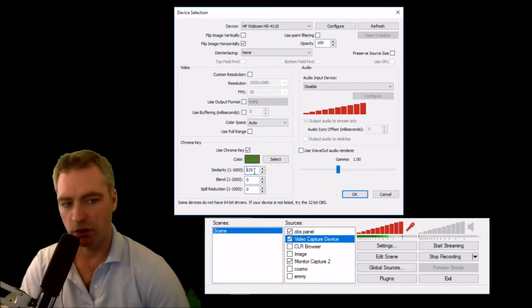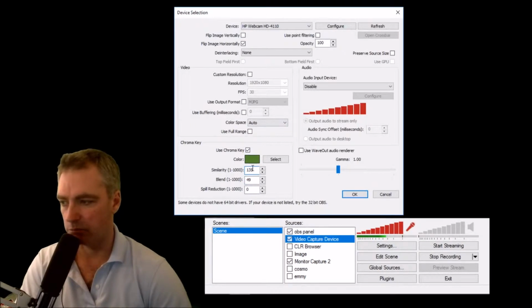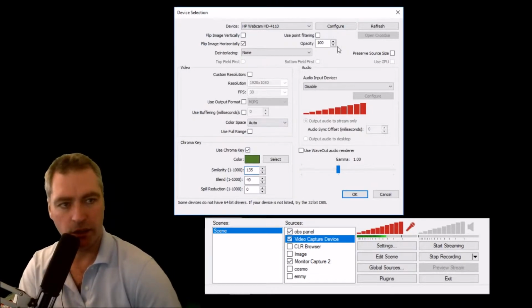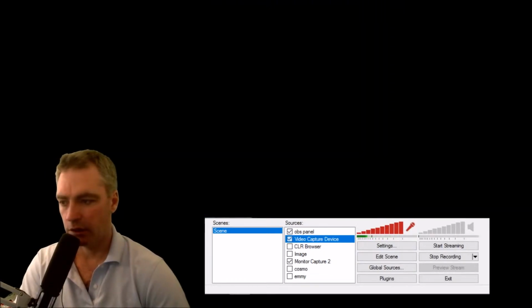Normally, you need to mess around with similarity and blend. Spill reduction never really does much for me, but it might for you. But it's good to have these options. I'm going to turn that up. And that's it. That's most of it, my background hidden. Just doing that, and those are my settings.